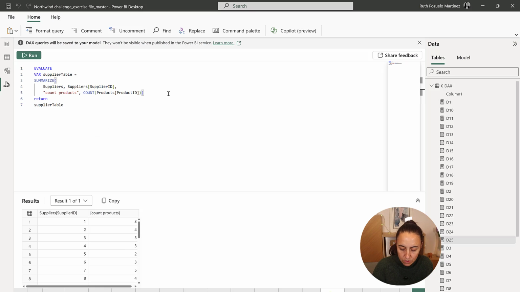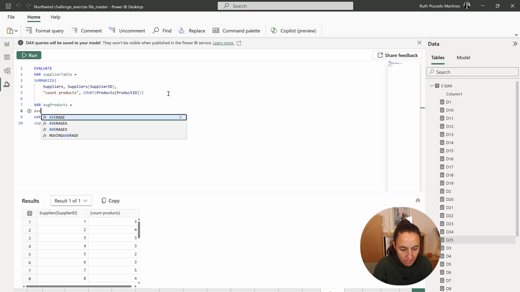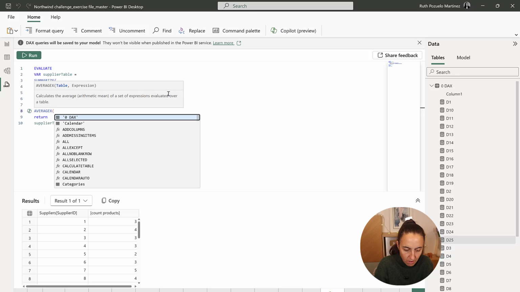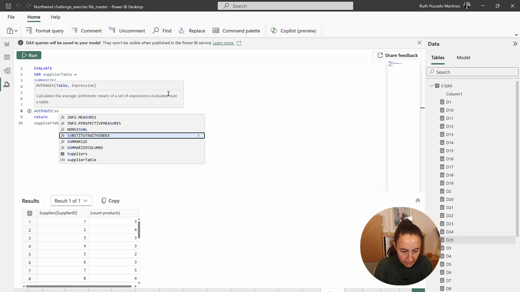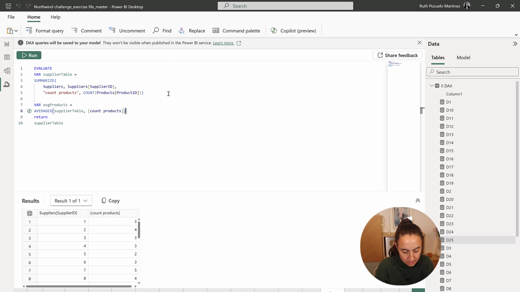The next thing we're going to do is calculate the average. Average products, which is going to be the average of the supplier table on the column that is count products.